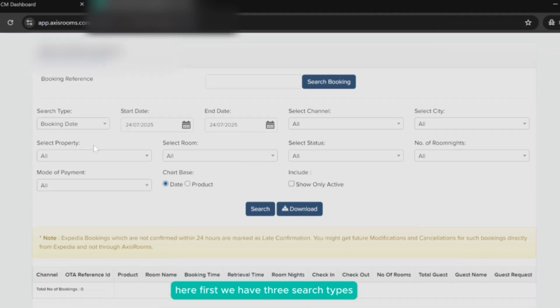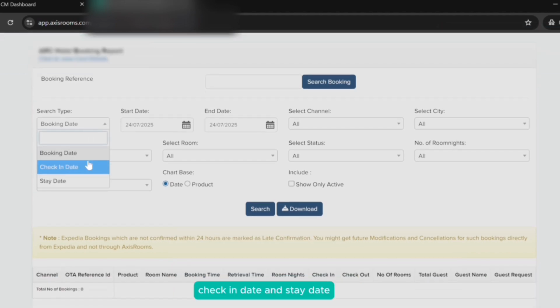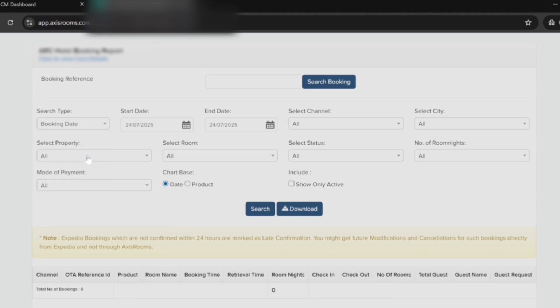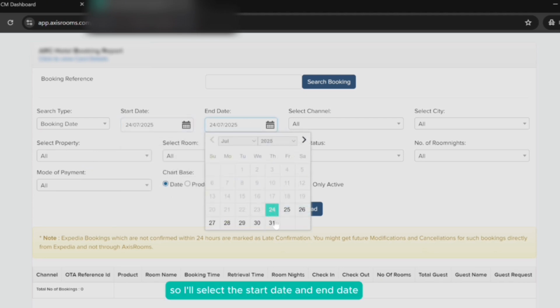Here, first we have three search types. We have booking date, check-in date and stay date. So, as per your required search type, you can select. For example, first I want it for booking date. So, I'll select the start date and end date.